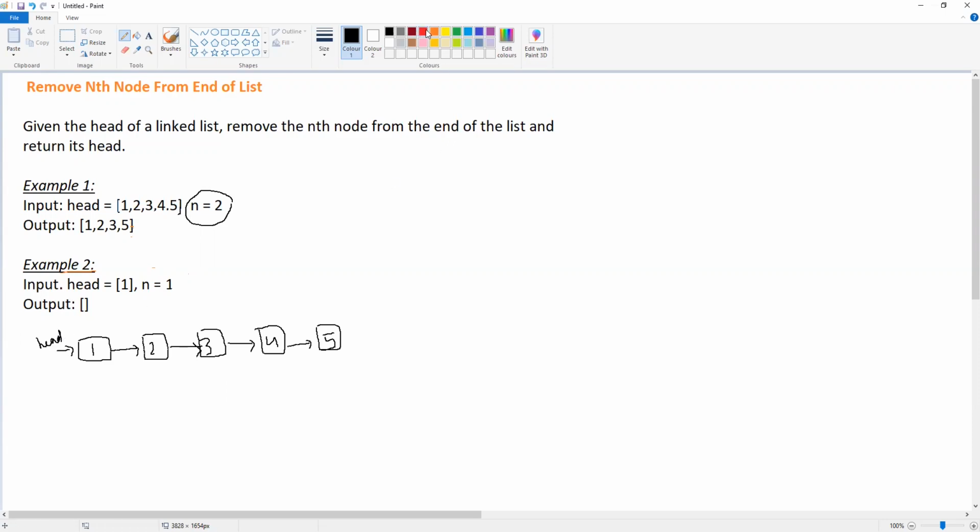Now let's see how we are going to solve this problem. So here, if you see the problem, it is saying we have to delete element from the end. So how to get to the end, how to find out the position of the element which we have to delete? For that, also if you notice, it's a single linked list. So we can only move one way, we can only move forward, we cannot come back. So somehow we have to identify the position.